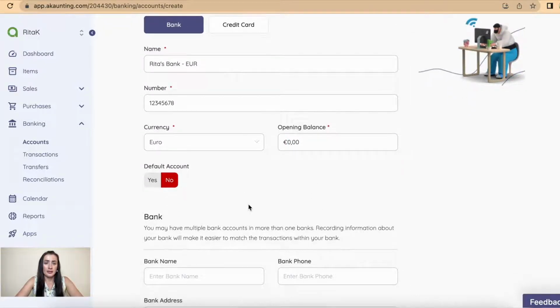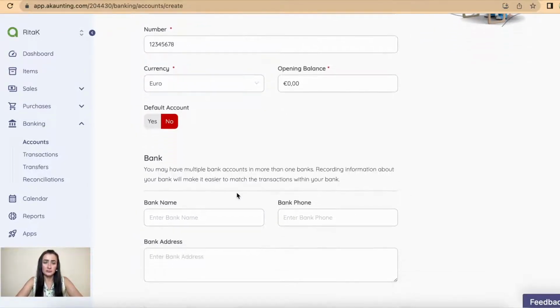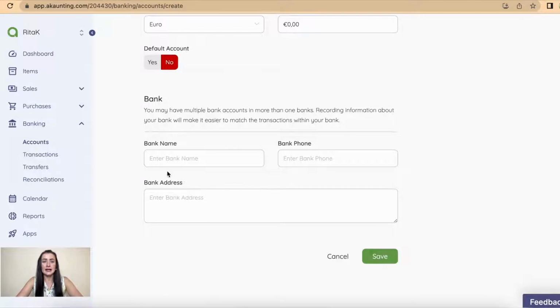Okay, is this a default account? If this is a new default account, select yes, otherwise leave it as no, because all transactions will be defaulted to your default account. And then we can add more details. For example, this is a Euro current account. Okay, if you have any other details, you can provide those here and click Save.